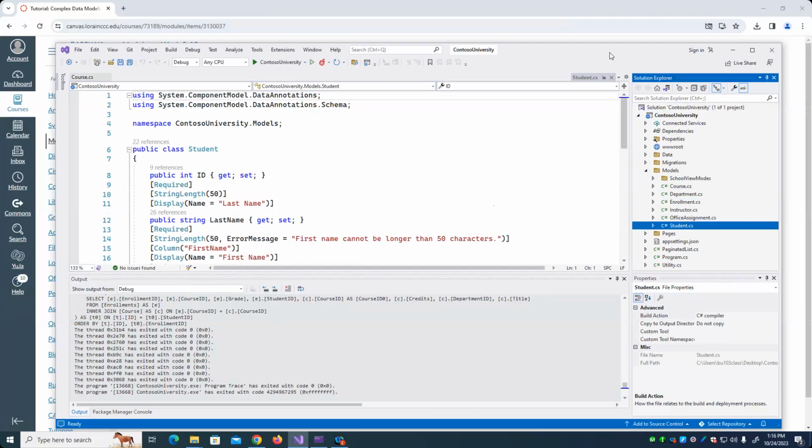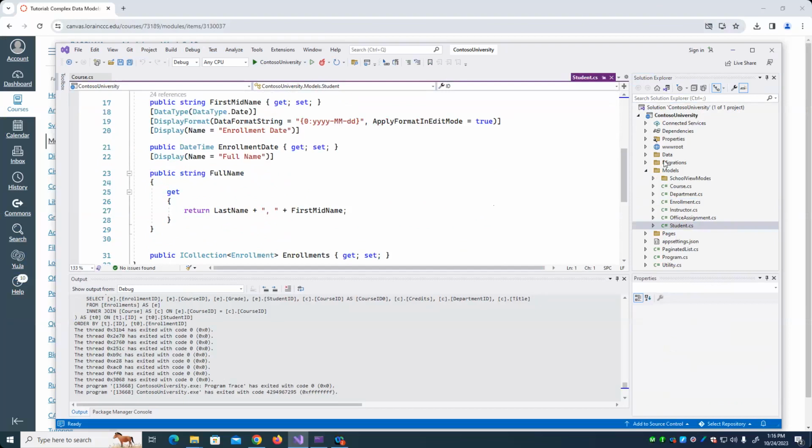A student has a list of enrollment records associated with them. A course has a list of enrollment records associated with them. A course also has a list of instructors associated with them. Now for instructor, notice we haven't given a name to the intersecting table like we did with enrollments, because we don't have any additional attributes associated with the relationship between instructor and courses.